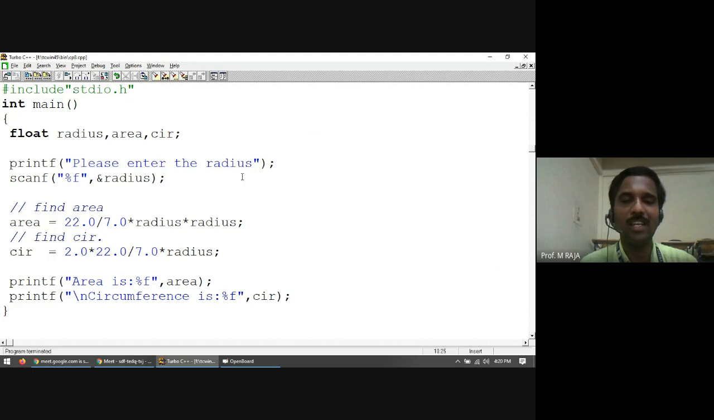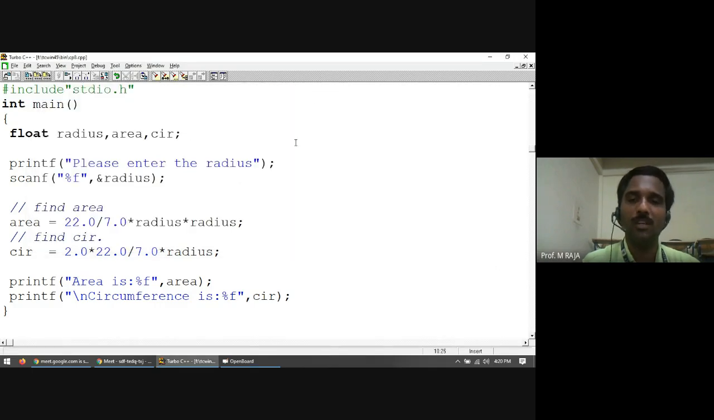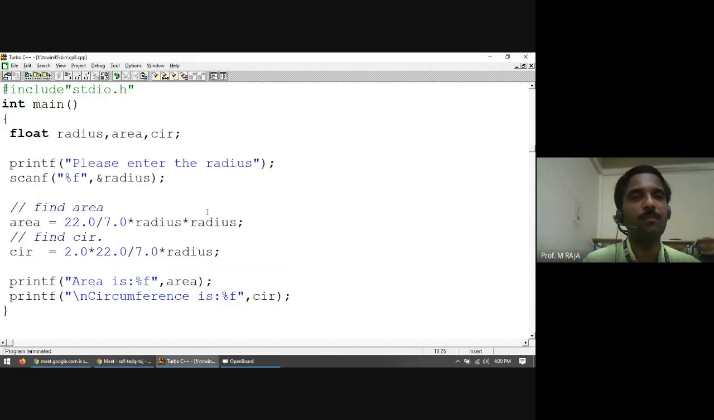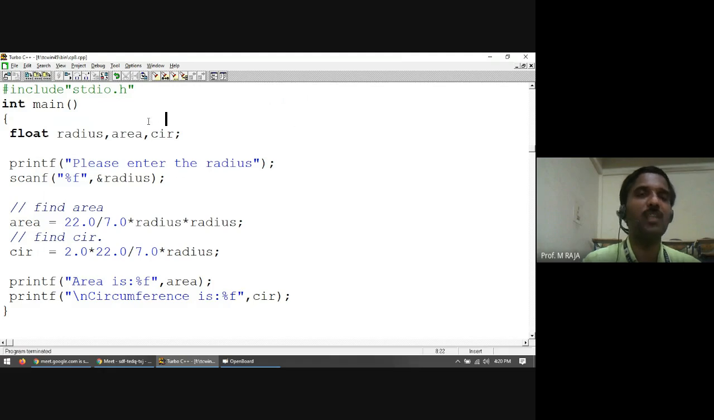It requires the input from the user. The second run, I can give, for example, 5.0. The area and the circumference is computed. In the third run, you can input, for example, 7. The area and the circumference is computed. So understand how to program in C.